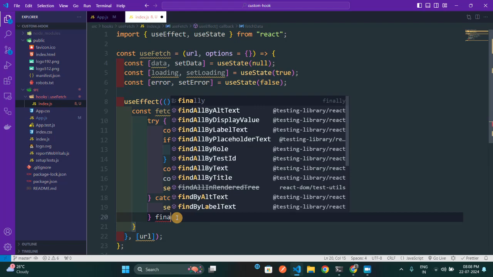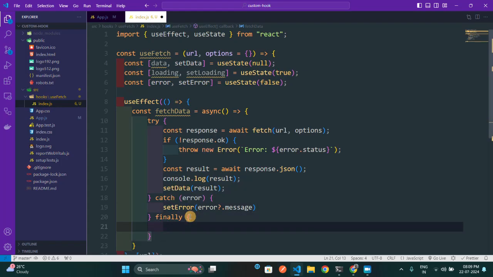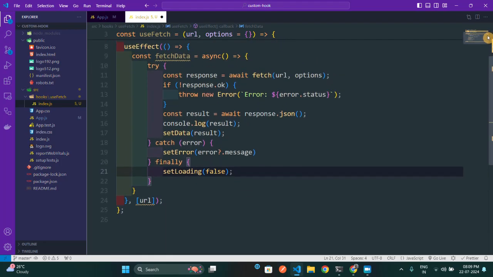And I need one more block which is going to be finally. So this finally block executes when the try or the catch statement finishes executing, right? At the end of the day, no matter whichever block gets executed, either the try or the catch, once the block gets executed, at last the finally block is always going to be executed. So in this case, I'm going to make the setLoading false here, right? So that we can remove the loader part. All right, so the fetchData function is done.